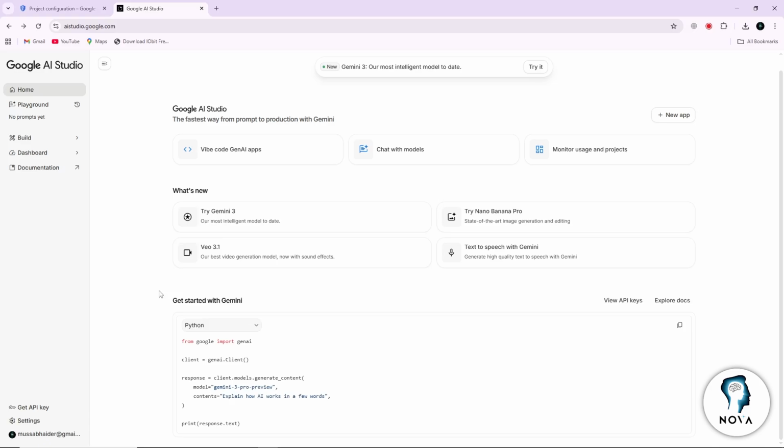Once consent is granted, your app will receive an access token that it can use to call Google Drive API endpoints.